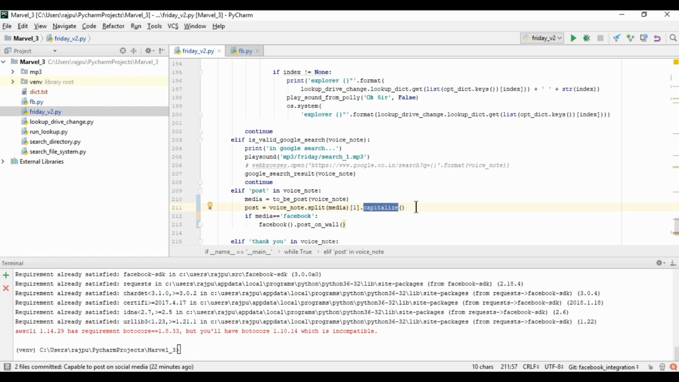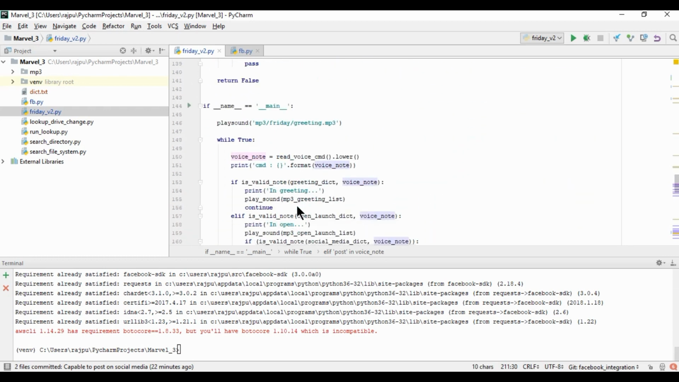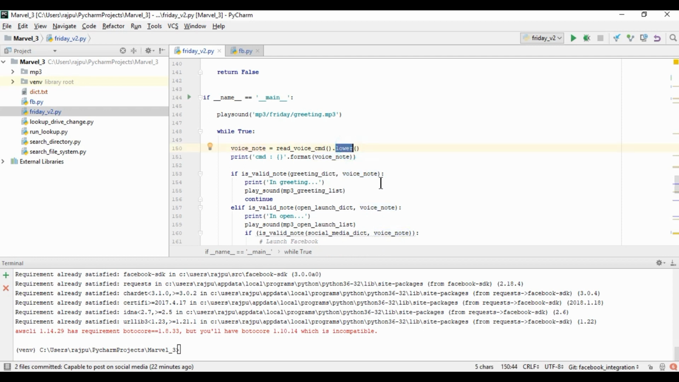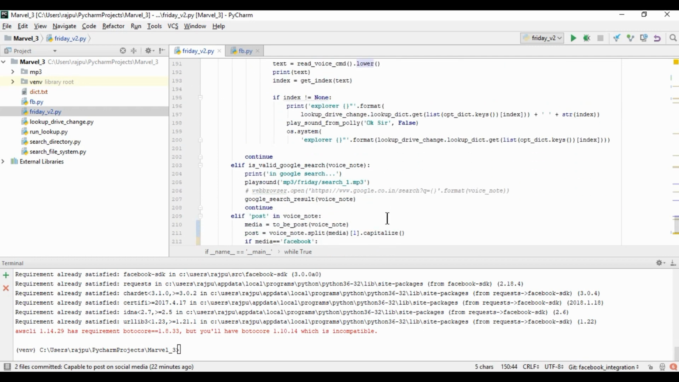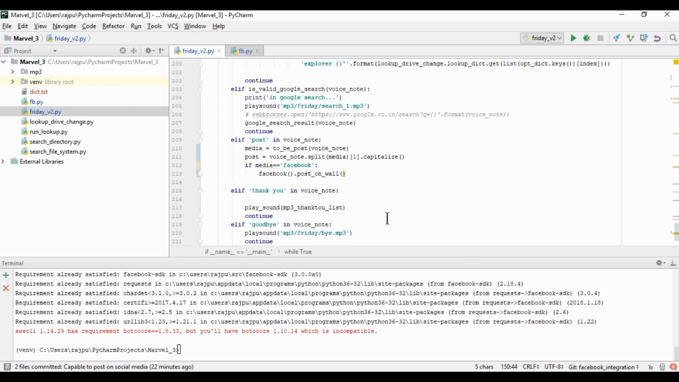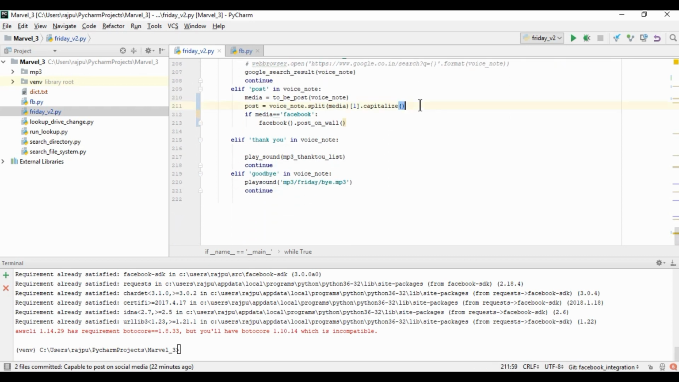Why am I using this? Because the voice note is in lowercase, so to get the proper format, we will capitalize the first letter of the first word. Where is it? Yeah, here it is. And we will pass the post here.